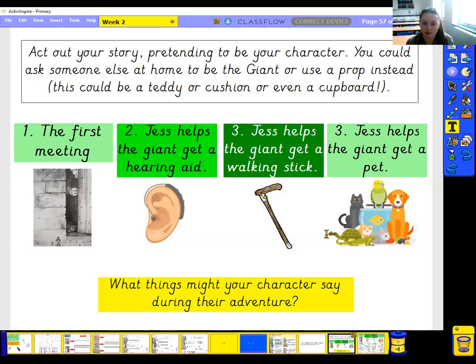You might want to ask somebody at home to be the giant, or maybe you could use a prop. It could be something like a teddy or a cushion, or it could even be a cupboard. I've drawn a giant on a stick to show you. It could be something as easy as that.